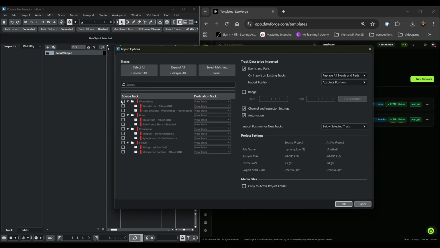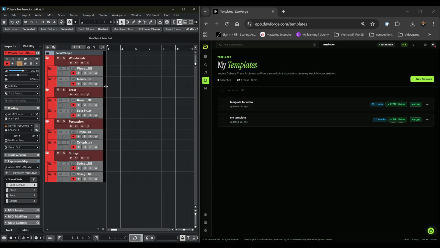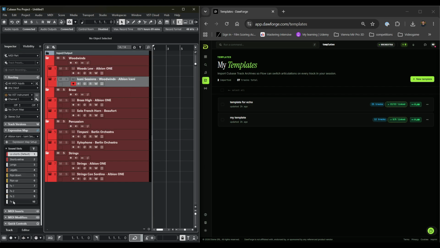Here comes the window. As you can see, everything we created in Flow is there. You will do import, and here we go. Actually, the track archive has been imported. All the project is there, and as you can see, all the expression maps are there.